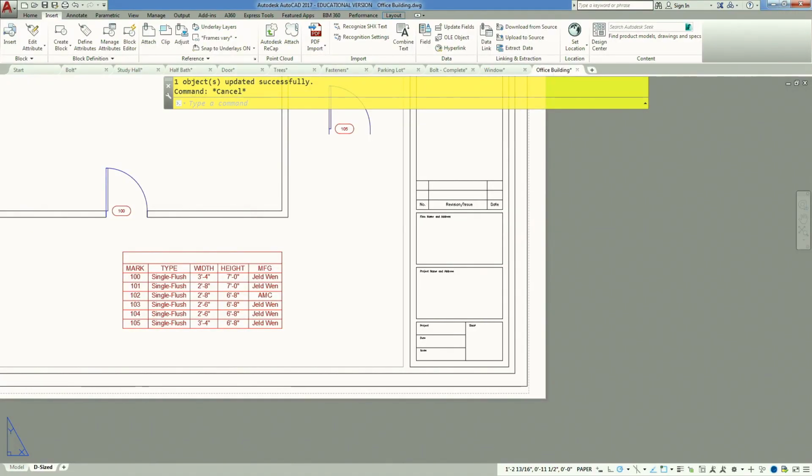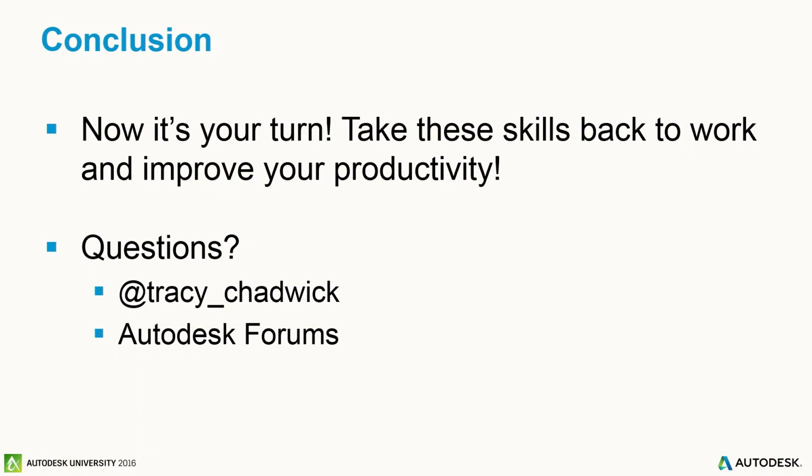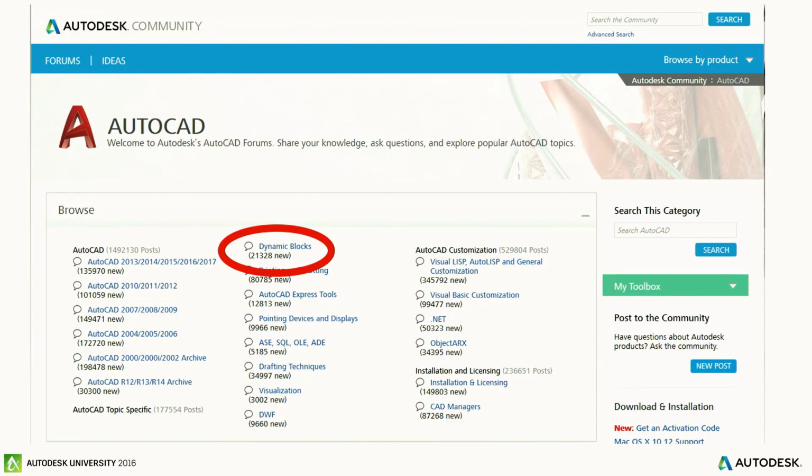Can you believe that Autodesk University 2016 is almost over? It's crazy. So if you have some questions, as I said, I'll hang around. Feel free to come up here and ask me. There's my Twitter handle, @Tracy_Chadwick. Anybody on the Autodesk forums? A few? They actually have a dedicated forum to dynamic blocks in the AutoCAD section. Amazing stuff going on in there. People do crazy things with dynamic blocks. I kept it pretty normal in here, but people are always happy to help in there. That's a great resource, so feel free to check that out.